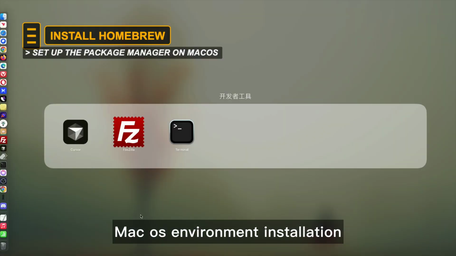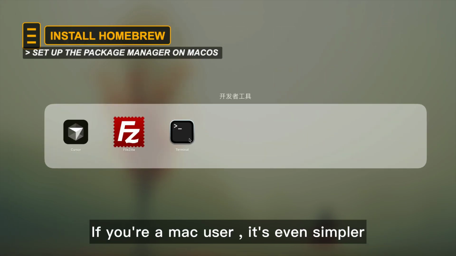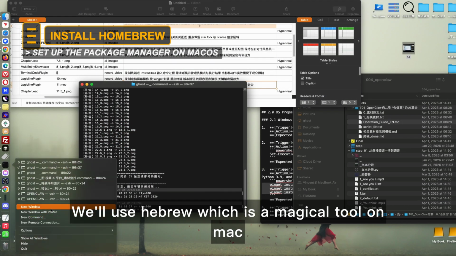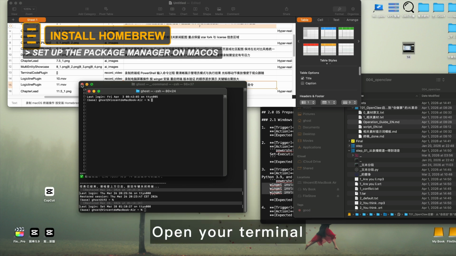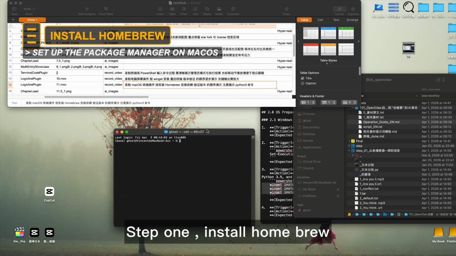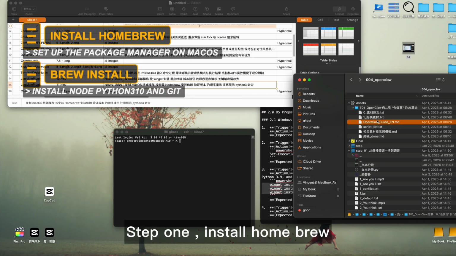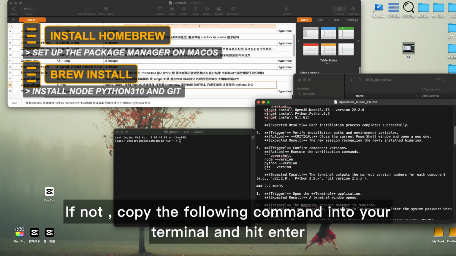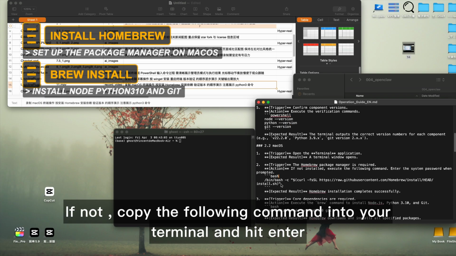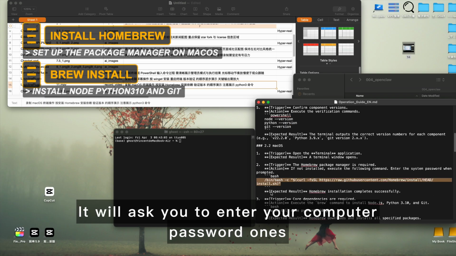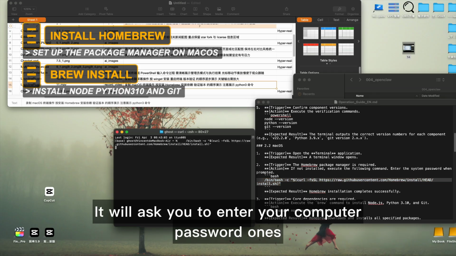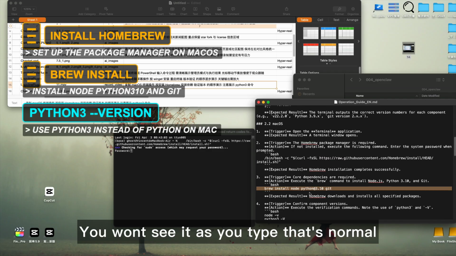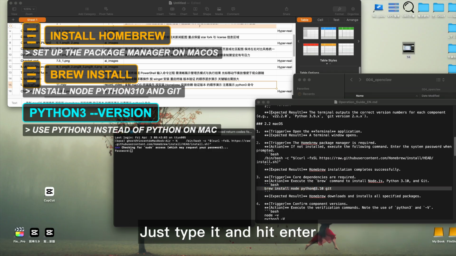Mac OS environment installation. If you're a Mac user, it's even simpler. We'll use Homebrew, which is a magical tool on Mac. Open your terminal. Step 1. Install Homebrew. If you already have it on your computer, you can skip this. If not, copy the following command into your terminal and hit enter. It will ask you to enter your computer password once. You won't see it as you type, that's normal. Just type it and hit enter.